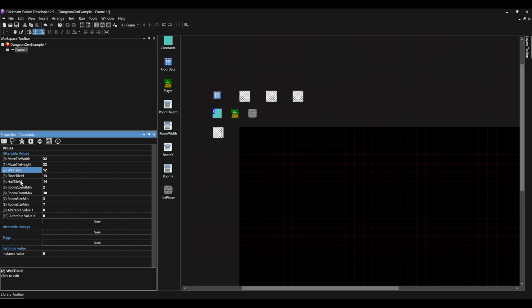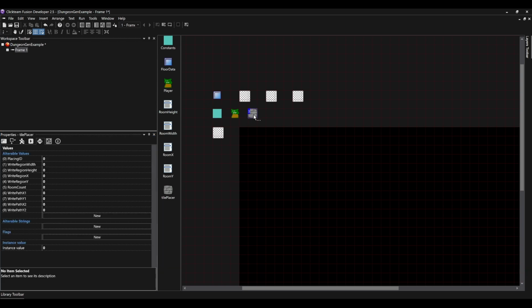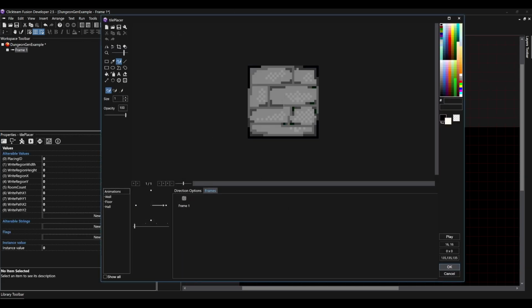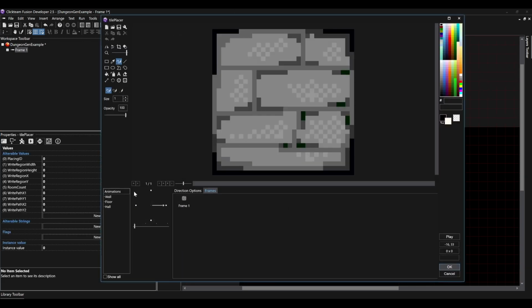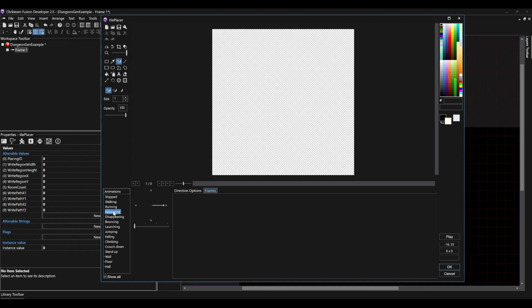We have wall tile ID, floor tile ID, and hall tile ID, which is 12, 13, and 14. Now, if you open up your animation editor right here, and you take a look, if you have show all checked, we have all of these options that are added by default by Clickteam, and we're not using any of them.